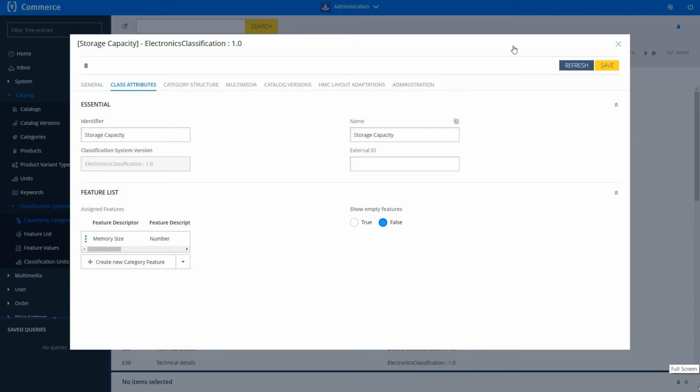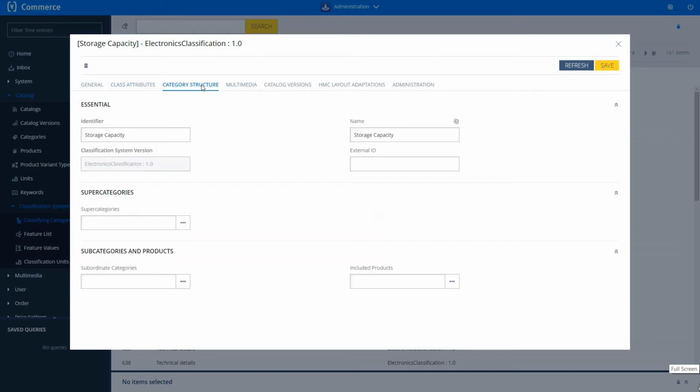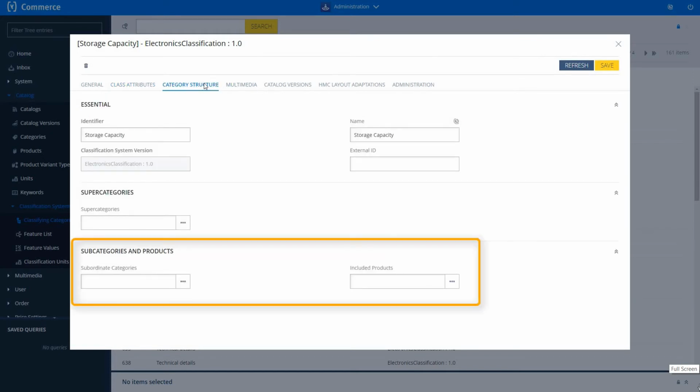To complete my task, I'll assign the classifying category Storage Capacity to the SAP Hybris USB stick. I can do it within the back office or product cockpit. I'll use the back office. Please note that in the product cockpit, products are assigned to classifying categories the same way as to a regular category. Under the Category Structure tab of the Storage Capacity Classification category, I'll go to the Subcategories and Products section.